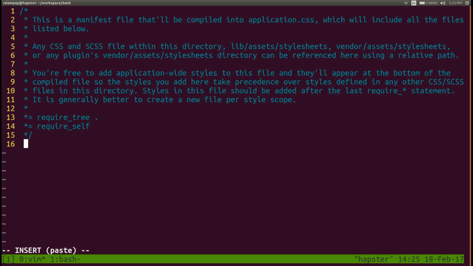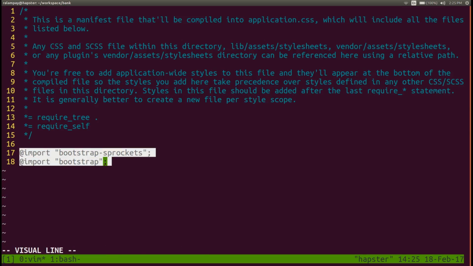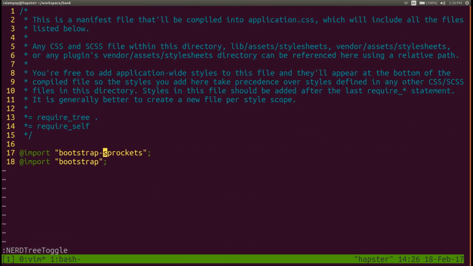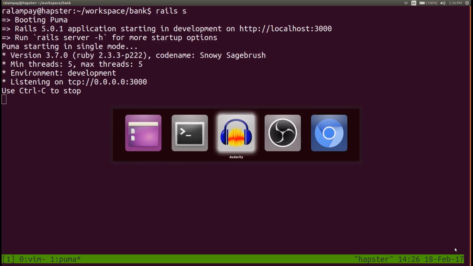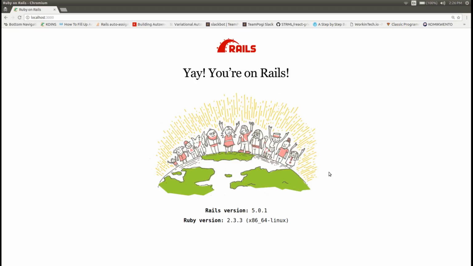After doing that, we'll import two things: Bootstrap sprockets and the actual Bootstrap CSS framework. And that's all you need to integrate Bootstrap CSS into your application. So I guess now will be a good time to test if our application is running. I'll start the Rails server, and I should have the default homepage for Rails.